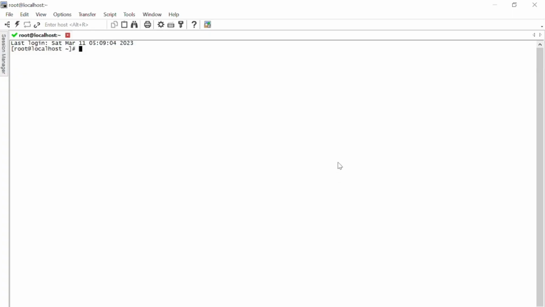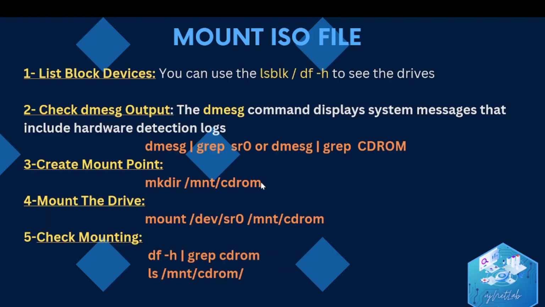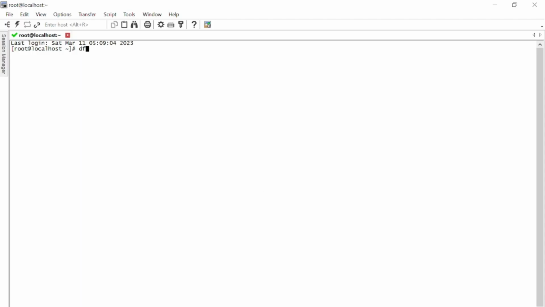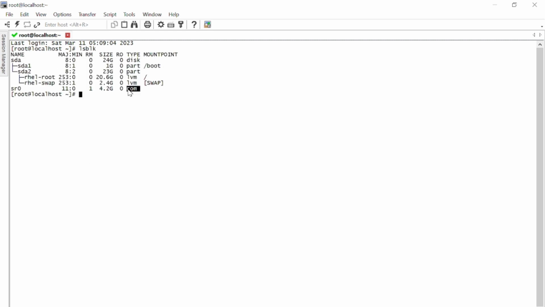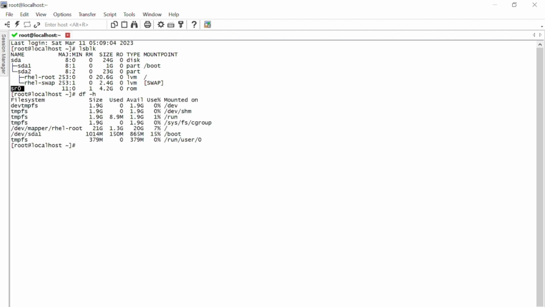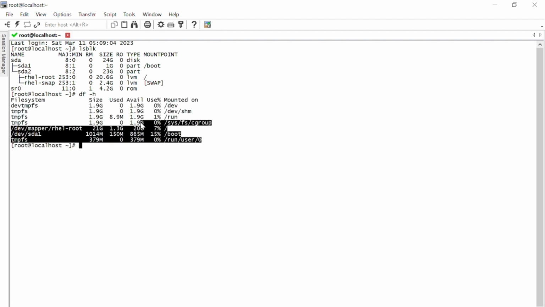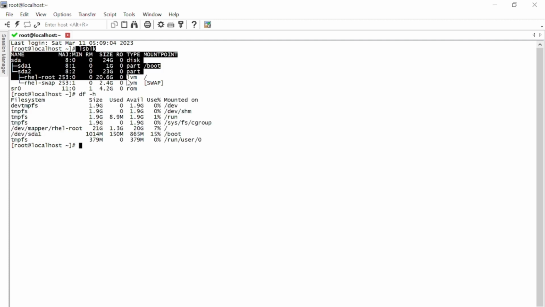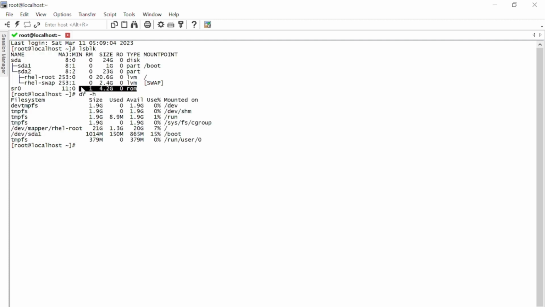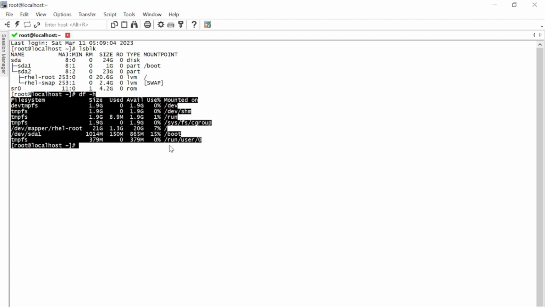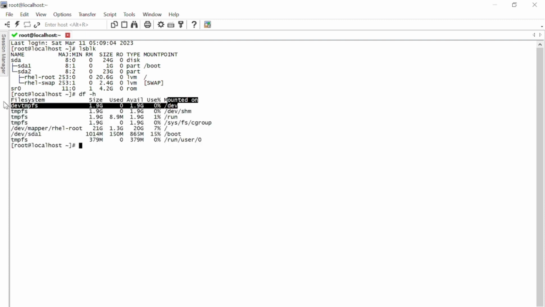What I'm going to do, what are the steps? First of all, you need to see what is there. I can use the lsblk command. You see, here is the CD-ROM, and what is the name of the device? SR0. Or you can also use df -h. You see, nothing is mounted now. But lsblk is showing that there is some CD-ROM there, but it is not showing in our mounted directory. See, mounted on. There is no mounting, that's why it's not showing.